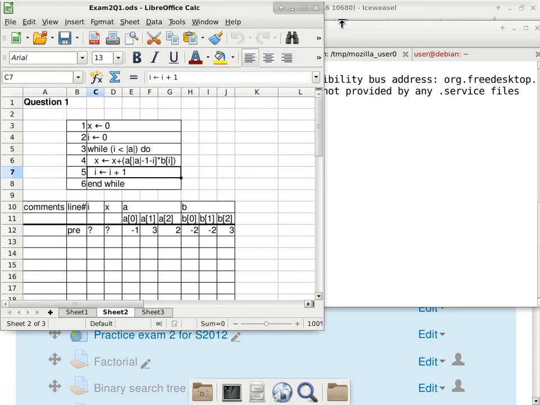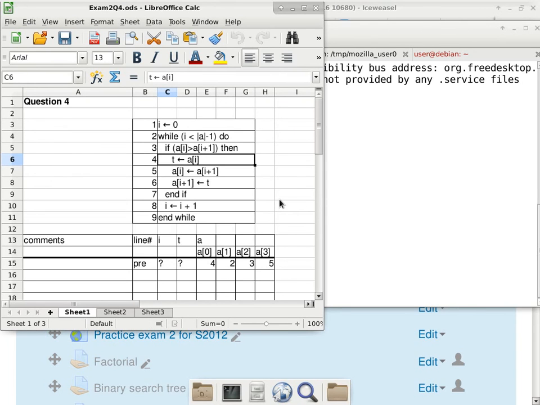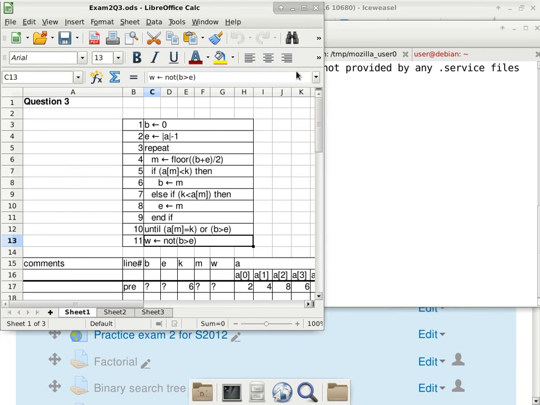So this is the first question. I'm not going to trace this because it's still just asking about arrays. I'm looking for questions that ask about subroutines. So we want maybe question 4. Question 3.